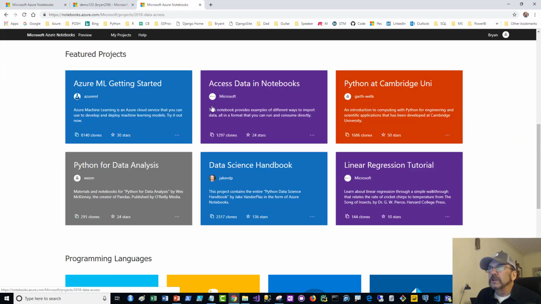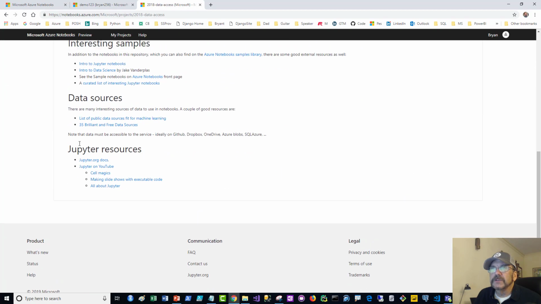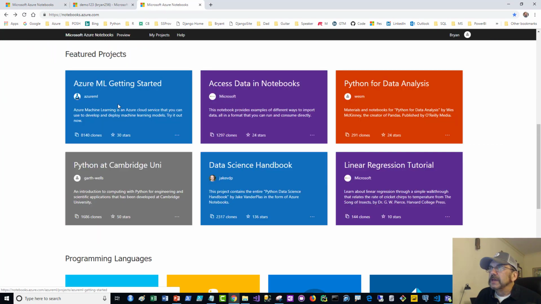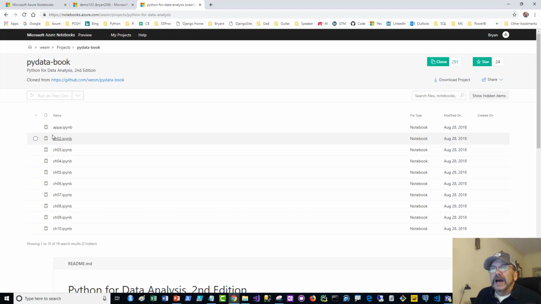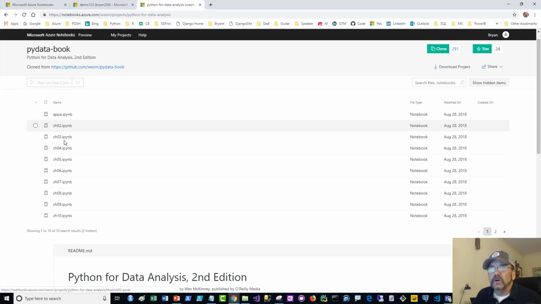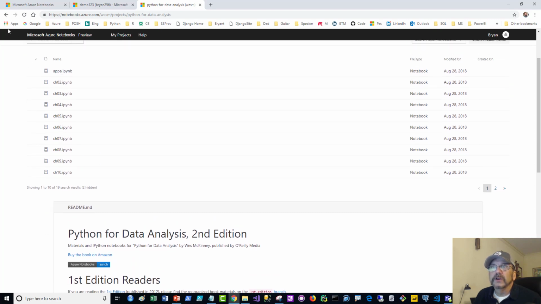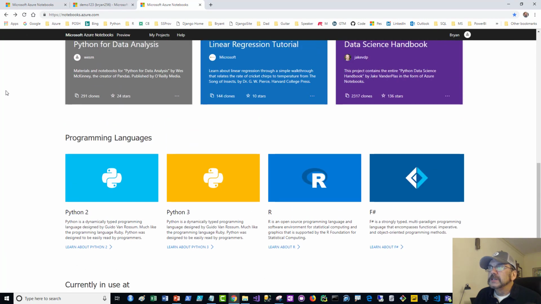Or I can say, I just want to look at how to access data. So there's all this stuff in GitHub around that. So you get all this. And what's really cool too is if you go here, I actually have this book. It's the Python data analysis book that's written by Wes McKinney, who wrote Pandas. And you get all of his example notebooks here out of the box. You can just pull this in, and we're going to look at that a little bit later. So I think that's really cool.